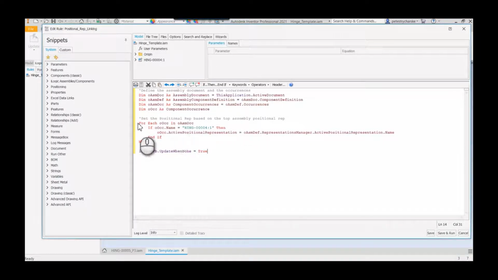So what I'm doing is, for every single occurrence in the collection of occurrences in this assembly, if that name equals this, and I realize you can rename the components, I'm going to leave it as is today, but you could name it something differently if you wish. I'm just using the customer file, so they were very gracious to share it with me. So I'll leave it there. And I'm saying if I find that particular occurrence, I want to set the active positional representation for that occurrence to equal the top level assembly positional rep name.